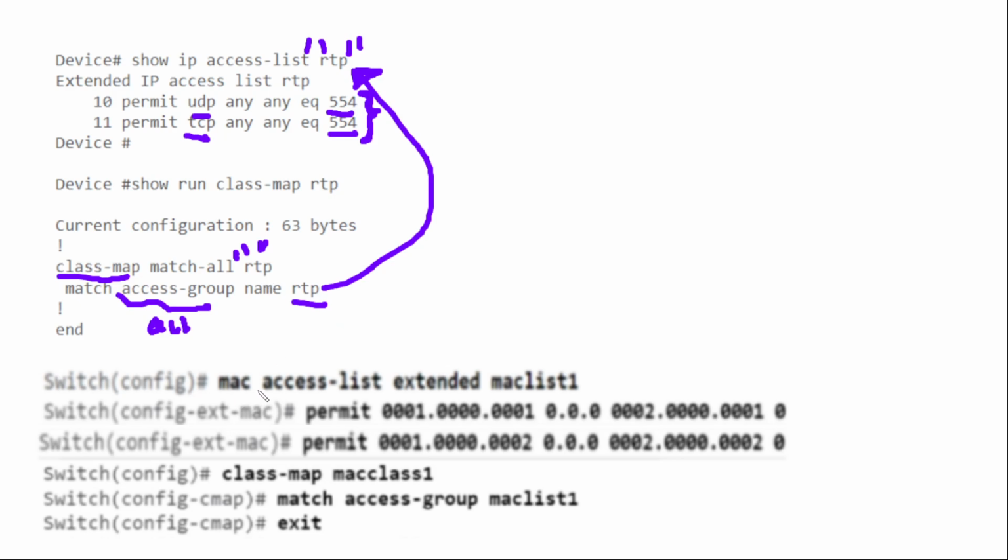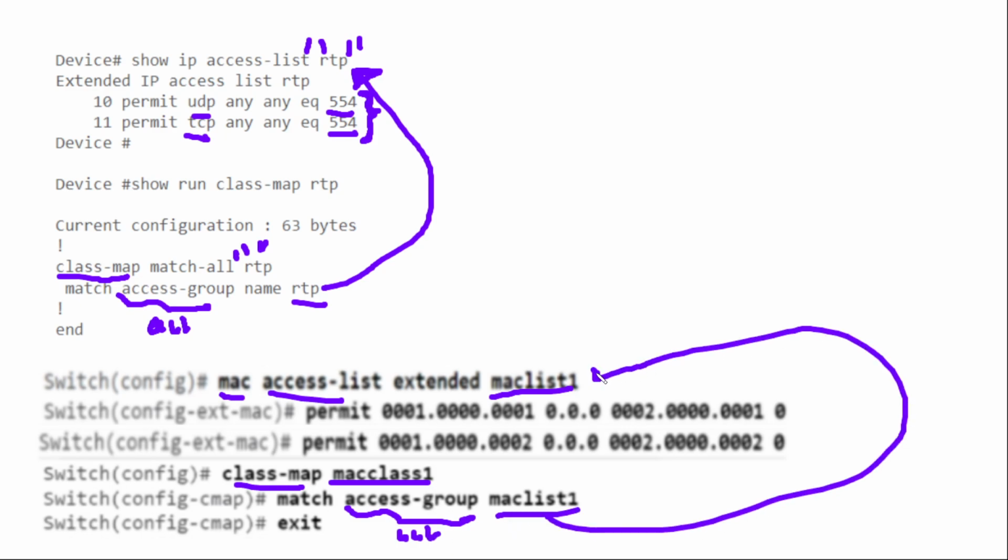I can also create MAC access list. Here I am creating a MAC access list named MAC list 1 and a class map named MAC class 1. It is referencing an ACL, but this ACL happens to be a MAC address ACL. So all the traffic whose MAC address matches this will be classified as MAC class 1.